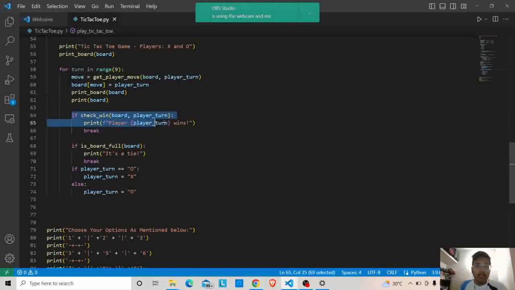Now I have to check different conditions, right? If the condition is that the player won, we have to enter the code, or if it is a tie, I have to check whether it is a tie or not. If it is a tie, we have to enter the code, right? So we have to check all these conditions, and when these conditions are successful, we have to do the needful. So first we have to check whether the player wins.